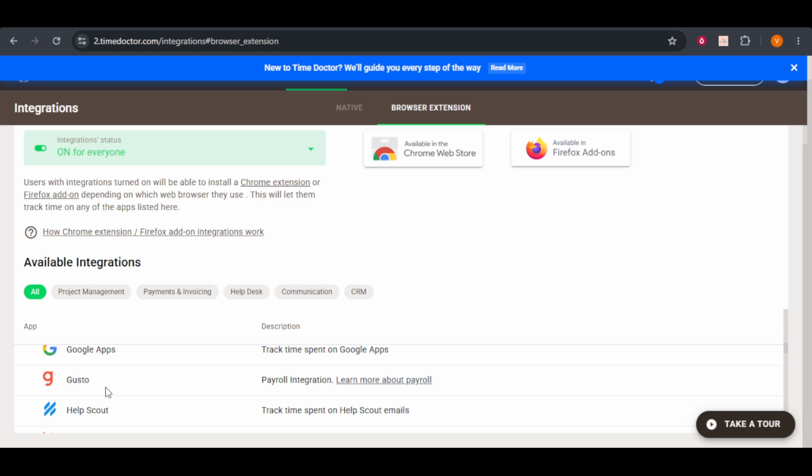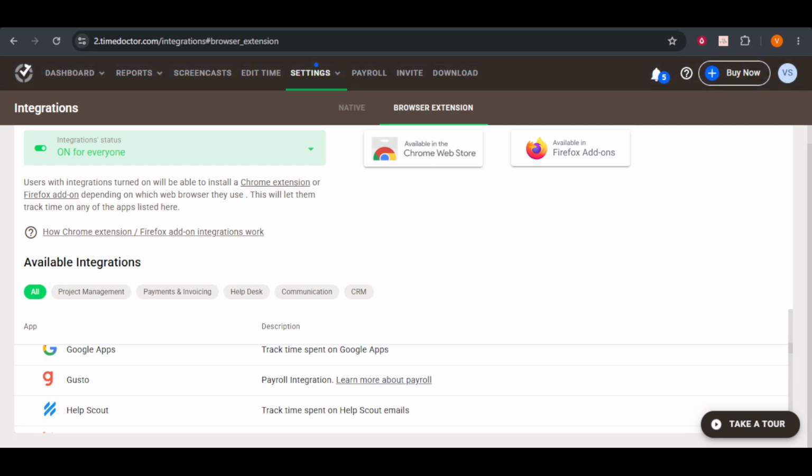Keep in mind that by integrating Time Doctor with Gusto, you're streamlining your payroll process, which can save you a lot of time and reduce errors. This integration allows for automatic syncing of your time tracking data with your payroll system, ensuring accuracy and efficiency. And that's it. You've successfully connected Time Doctor to Gusto.